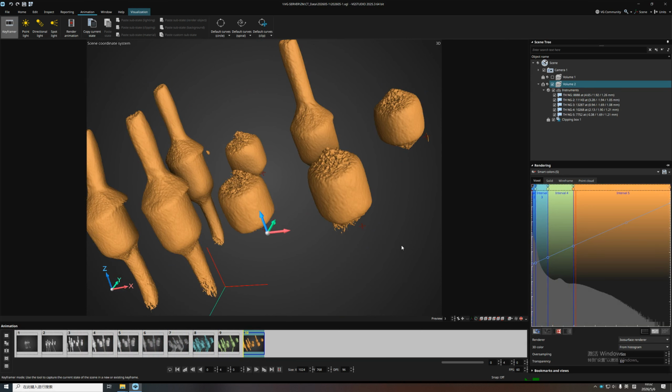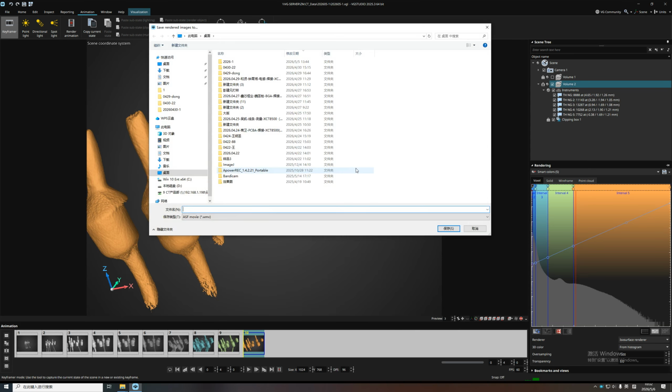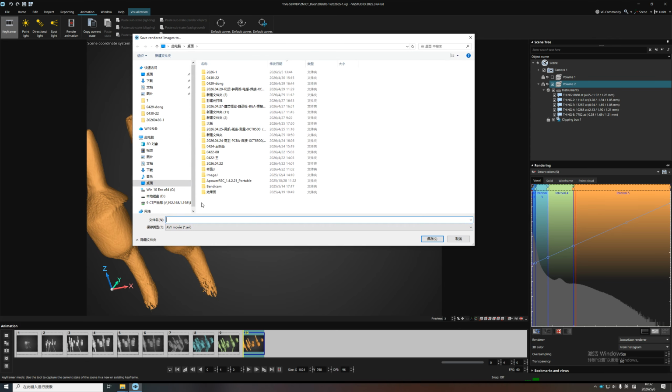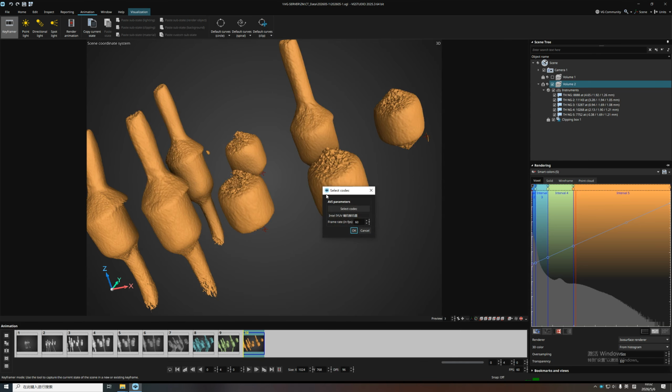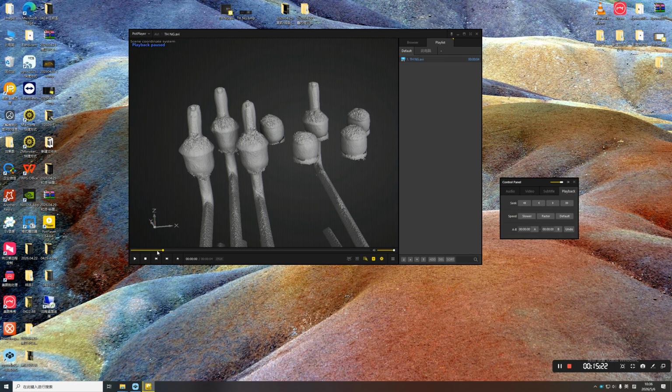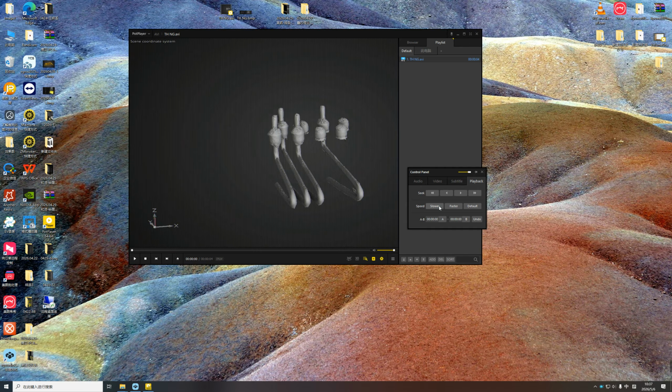Okay, then we can save this rendering, this one maybe AVI and PNG. Okay, it will start rendering. Well, it takes time, so I'll pause the video. Then we can check the video that we made using the control panel to change the speed to like 0.2.